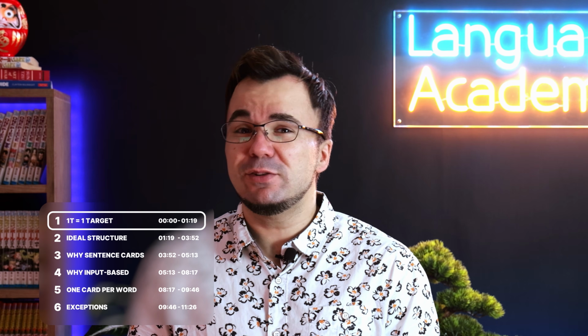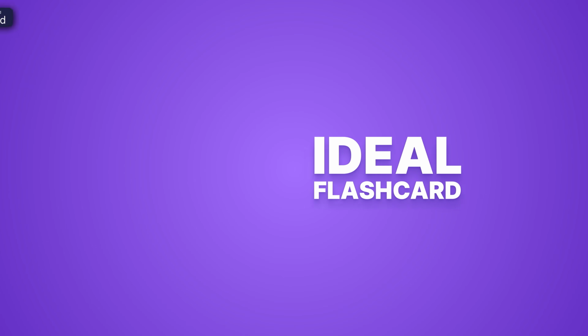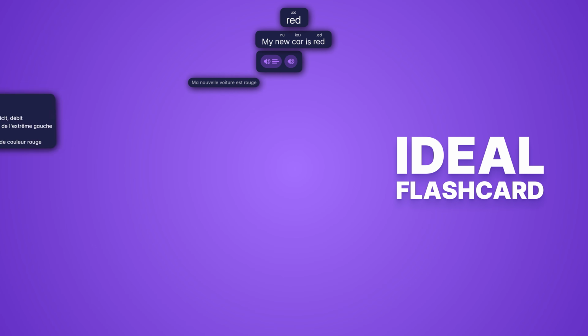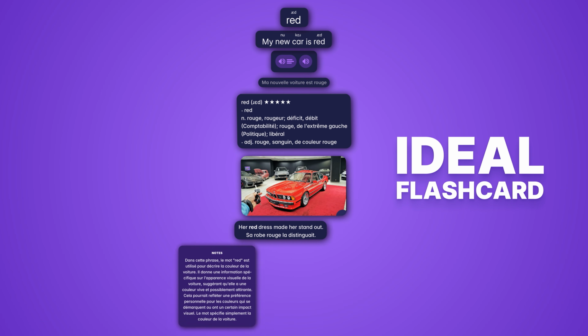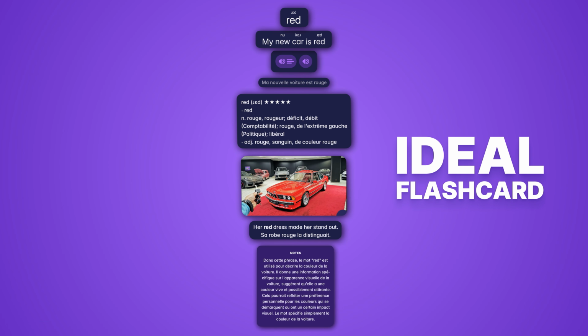When creating flashcards with Migaku, it's ultimately up to you to decide when to create cards and what information to include on them. However, since there's so much that can be customized, it can be easy to get lost or simply do something suboptimally. In this video, we will talk about what an ideal flashcard might look like and how to adjust them to your needs and preferences.